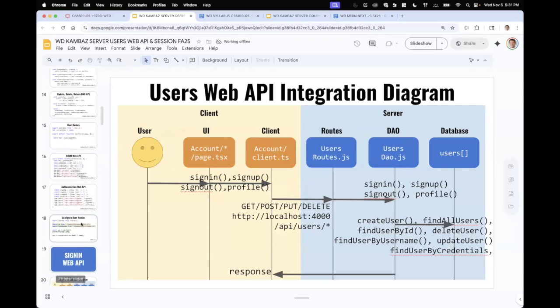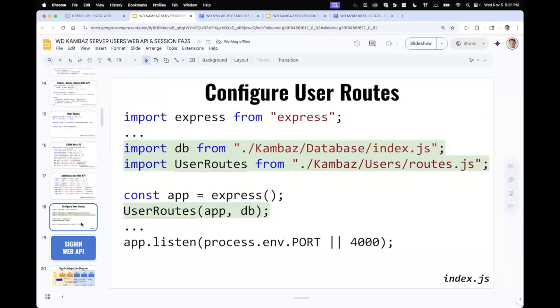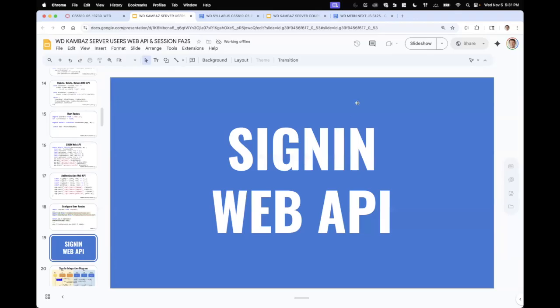We do need to start setting up the front end as well. And we're going to start implementing each one of these operations. So let's take a look at sign in first.